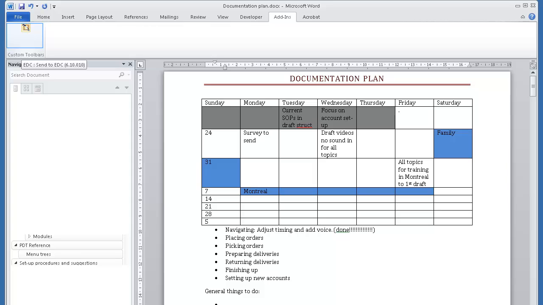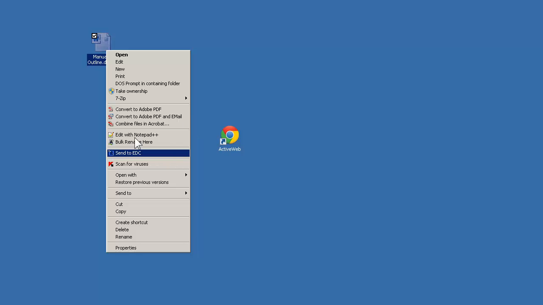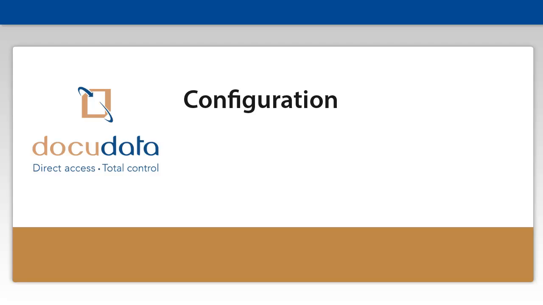Note that there is an integration tool that permits us to install a button which allows us to save documents directly to ActiveWeb without even saving them on our local computer. And we can also right-click on documents and folders to send those directly to ActiveWeb as well. Now let's take a look at configuration.